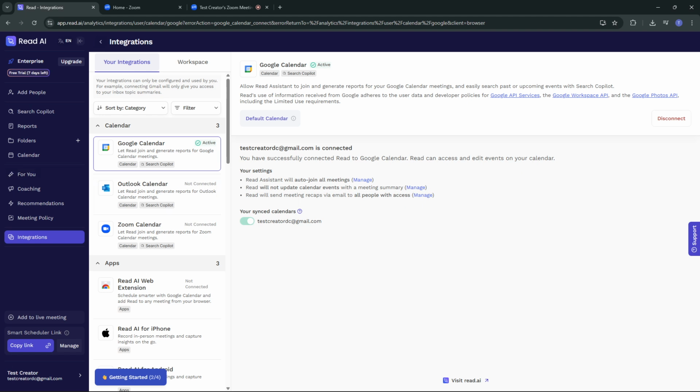If you don't see the prompt, make sure your browser isn't blocking pop-ups and confirm you're logged into the right Read AI workspace. And if you're on a managed Google account and the connection is denied, your admin may need to enable the integration. That's it, you've connected Read AI to Google Calendar, and you're ready to keep your meetings organized and your schedule in sync.